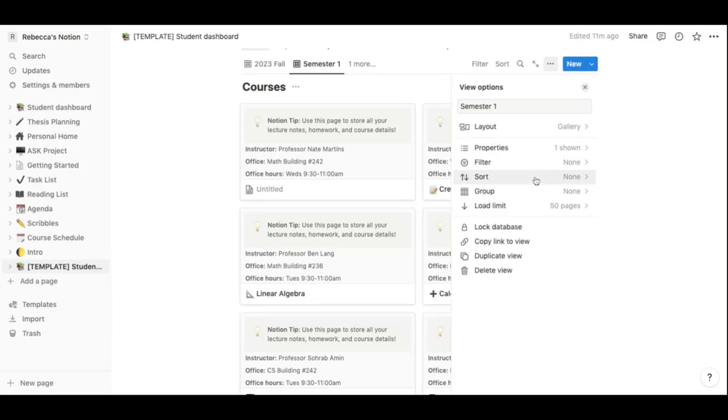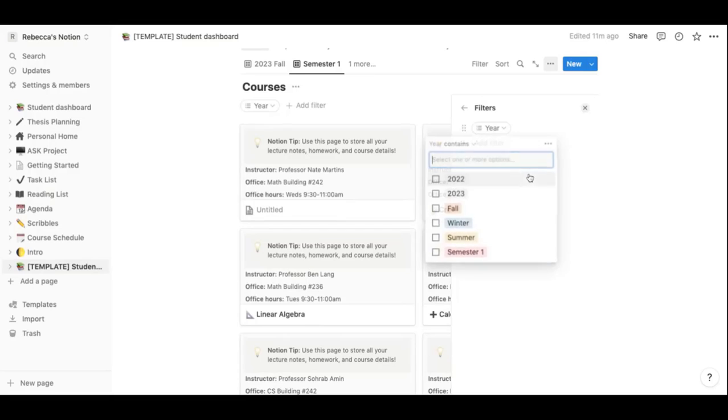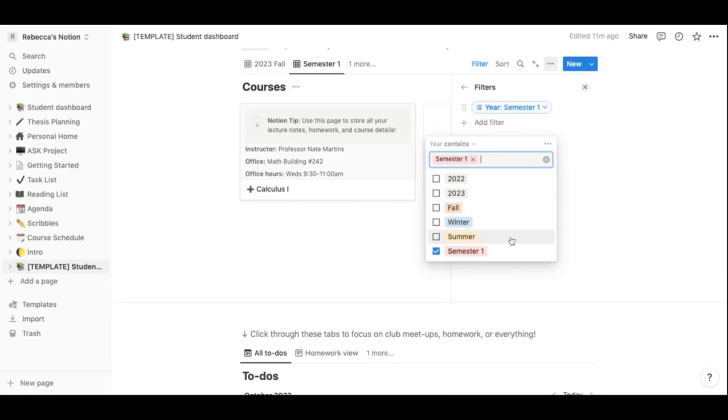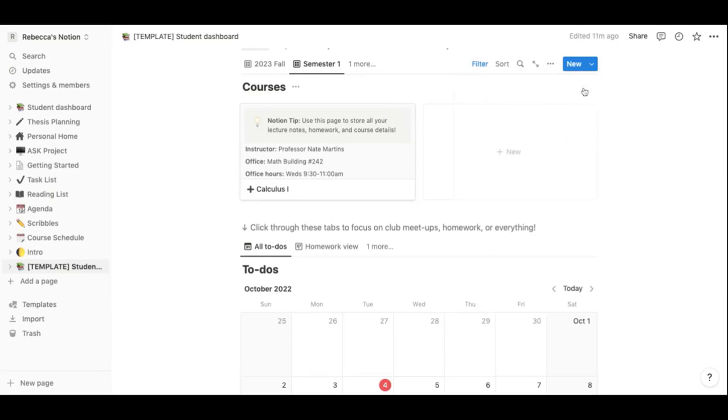And then in the properties, in the filter, sorry, I'm going to say that it must be filtered by year. And in those filters, it must have Semester 1. And this means that it's only going to show me modules that I add for Semester 1. So as you can see, because we added that Semester 1 in the other example, it came up here.